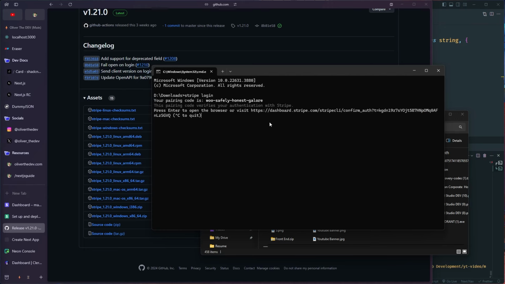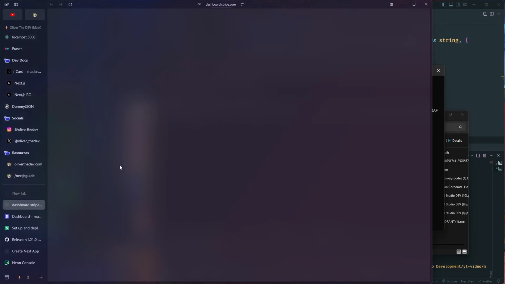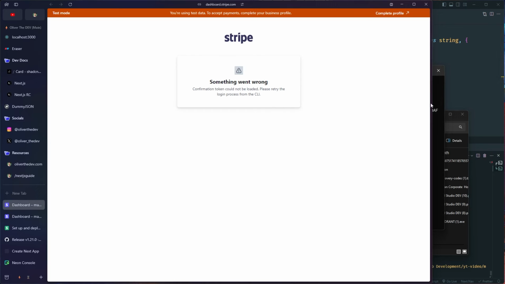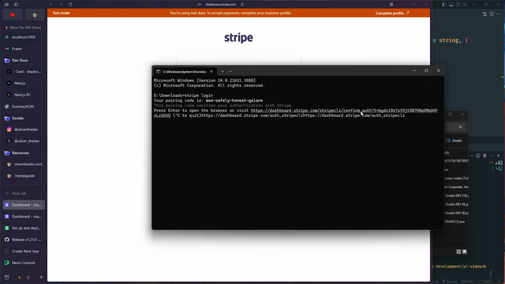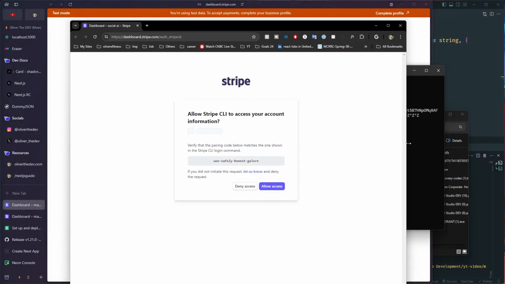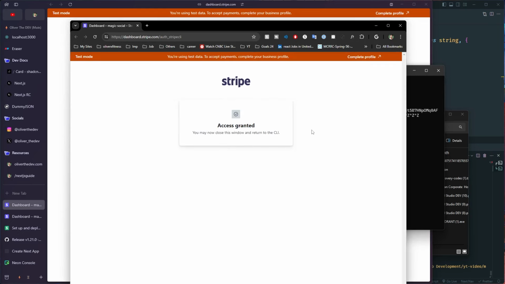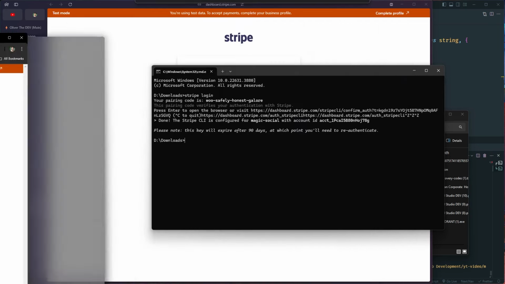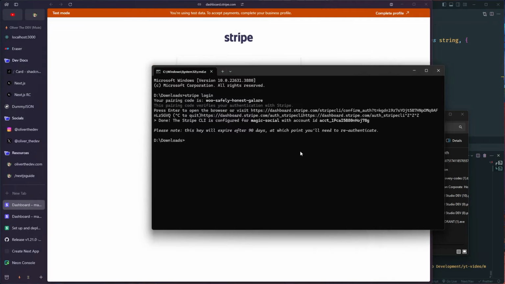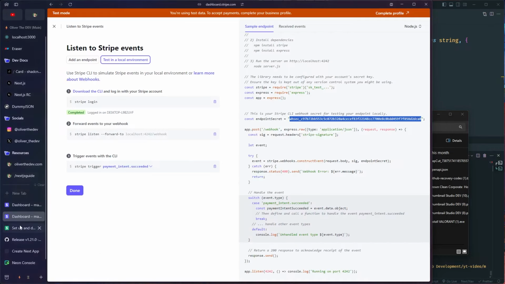It's going to take me to a login authentication and open a website like this. I can do this right there, and then it shows allow access granted. That is great. Once we have that, you're done. Next, you're going to listen to the webhook. If we go to the webhook right here, this one is completed.